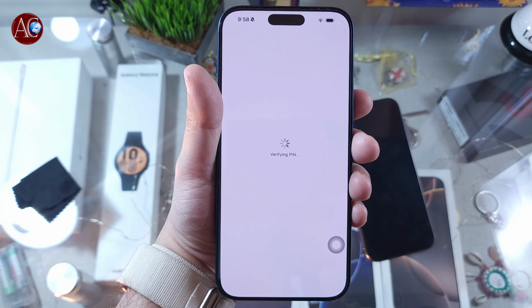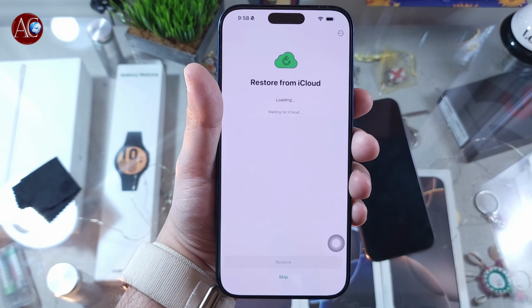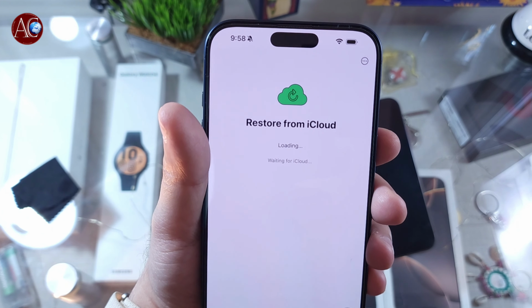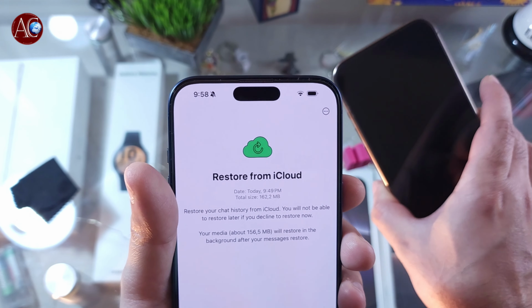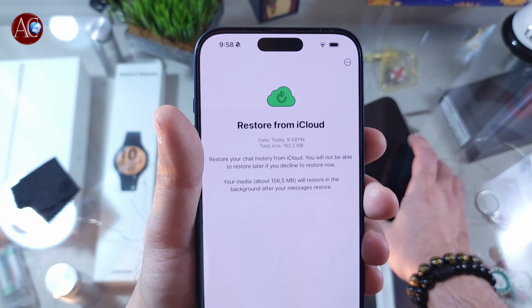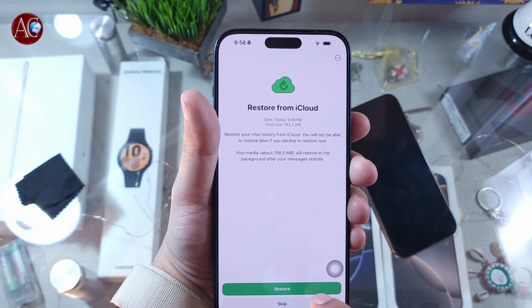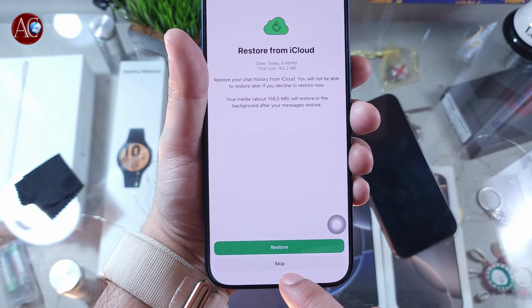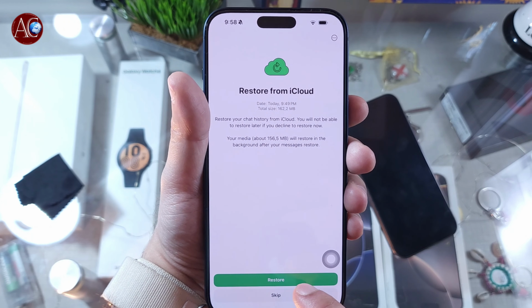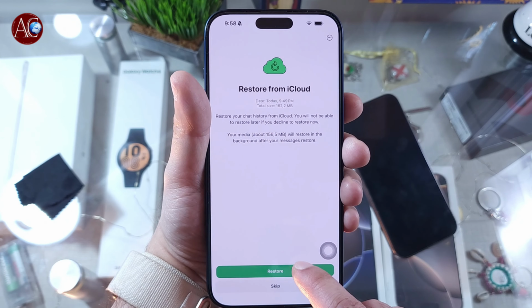It will send your PIN code for verifying. Restore from iCloud. I have some old data in iCloud. From this phone we have a backup, so all the chats will appear on this new phone. So I hit restore here. If you want to do that, hit restore. If you don't want to, you can hit the skip button as well. So in this case, I hit the restore button.